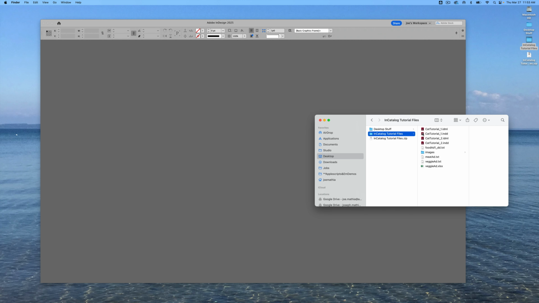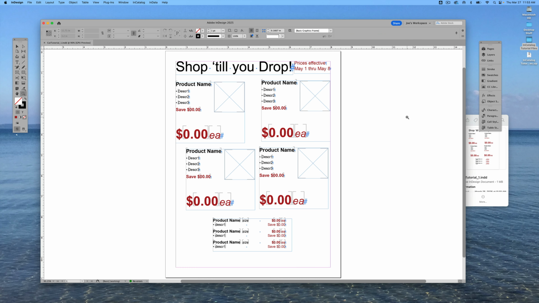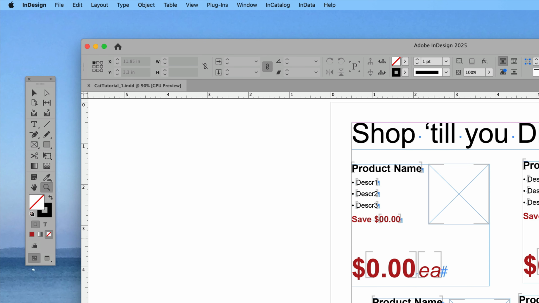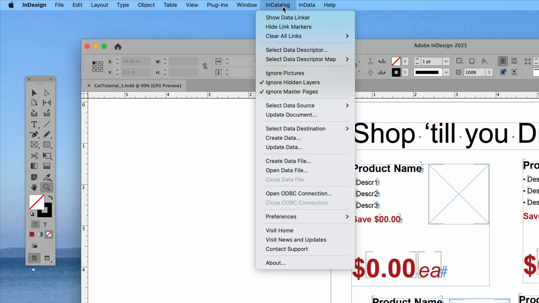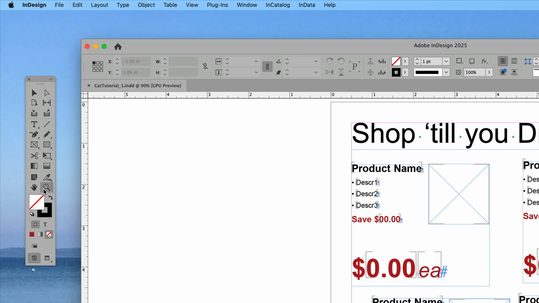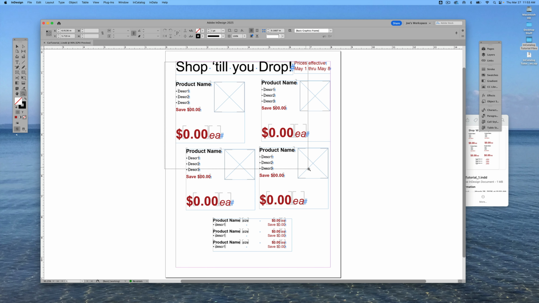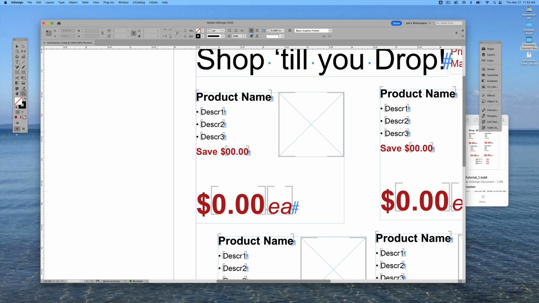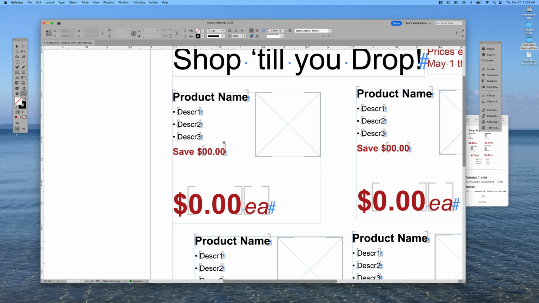I'm going to begin by opening up my Cat1 InDesign document. When you install InCatalog into InDesign, you'll notice that it adds an InCatalog menu to InDesign's menu bar. In this menu are most of the commands that we'll be working with in InCatalog, and we'll be covering quite a few of these in this series. This document actually contains some InCatalog links. You can see these right now as these gray brackets surrounding my bits of placeholder text, and also the gray brackets on the image frames themselves.